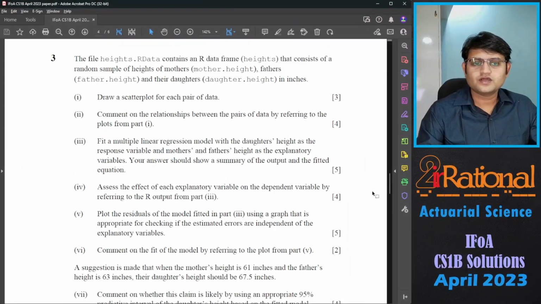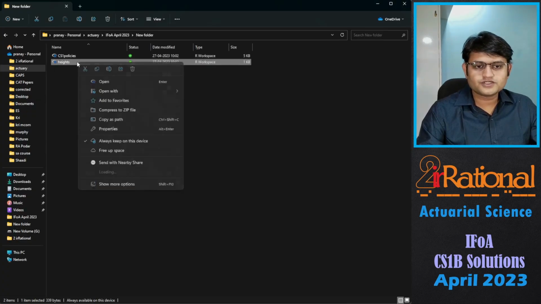Question number 3. The file heights.rdata contains an rdata frame heights that consists of a random sample of heights of mothers, mother.height, and fathers, father.height, and their daughters, daughter.height in inches. Draw a scatter plot for each pair of the data. So first we'll load this data.